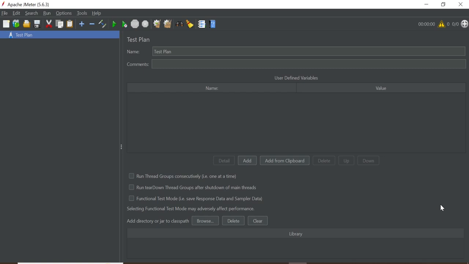Today in this tutorial, I will show you how to generate dynamic email addresses in JMeter. This is useful when you are testing APIs or forms that require unique emails for every request, especially in scenarios like sign up where duplicate emails are not allowed. I will show you step by step how you can generate dynamic email addresses in JMeter. So let's begin.